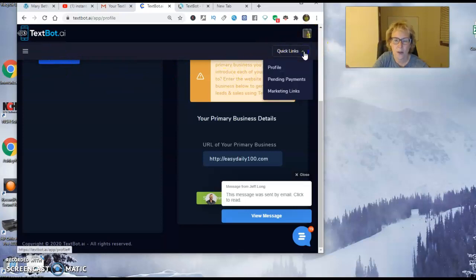And there's the quick links. There's your profile, pending payments if you have any, marketing links. That'll be the link to your sales page. Now you can promote this one of two ways. You get an assigned phone number that you can share and advertise, your TextBot AI assigned number, and we're not using our personal cell phones whatsoever. And you also get a link that you can hook up to a capture page, which is what I would recommend you do for the best results. It'll redirect to your sales page and you can advertise and share a website. You have two wonderful choices.